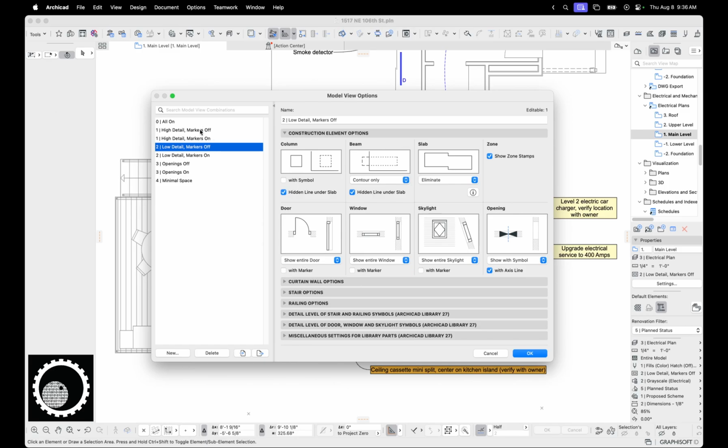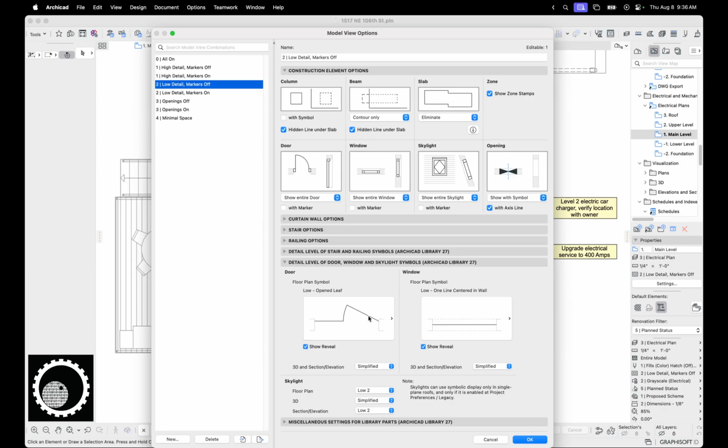Instead, I have high detail, low detail, markers on, markers off, openings on, openings off, biddable space. And so those are trying to describe what graphics you're getting and what's the point of that. So you can see low detail markers off. Markers are not checked here, so the markers are off. And then if I go to detail level of doors and windows, you can see I have them set to low detail. And if we go to some of the others, high detail, etc., you can see the detail changes.